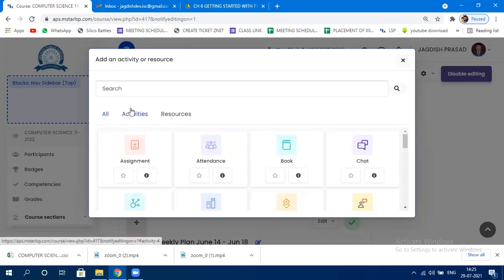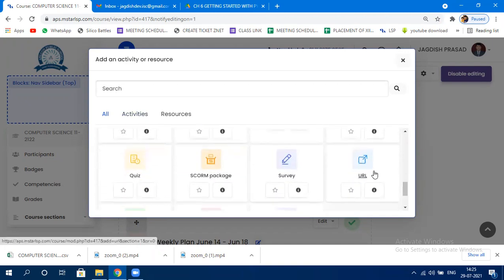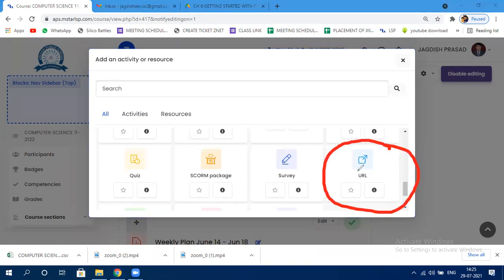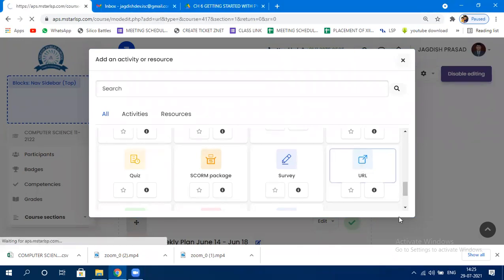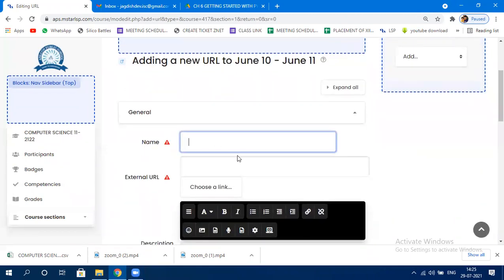When you click on add an activity or resource, you need to search for URL. And this is URL. Okay, this is the URL. Here you need to click on this URL. It will ask you to specify the name. Let's say my presentation. That's the name of my new presentation. Right, that's a name I have given for that presentation to be embedded within this application.